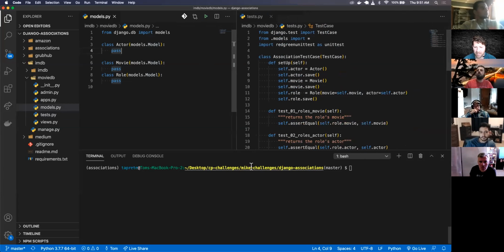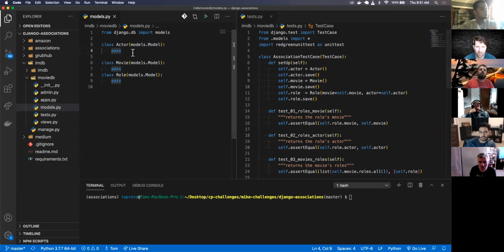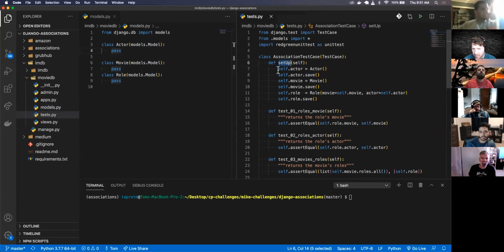I'm just looking at the test to see kind of what it looks like. Okay, so the setup, this has a setup method before each and every test. I can create an actor object. It looks like it's not inputting anything in the actor object. So in this actor class, it's not taking any input, so I don't necessarily need to have anything in there. Movie, same thing. And then in the role, I'm doing self.movie as an actor. Okay.